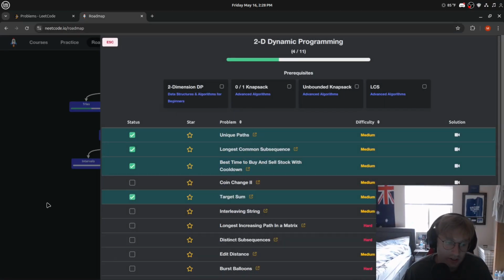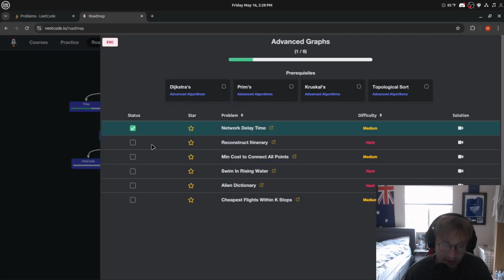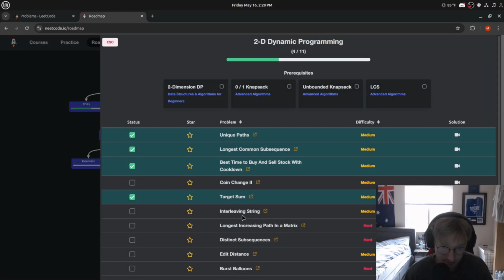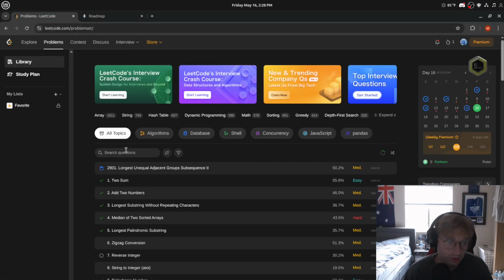Let's take a look at a 2D DP problem, then we'll take a look at another advanced graph problem. Let's do Coin Change 2.